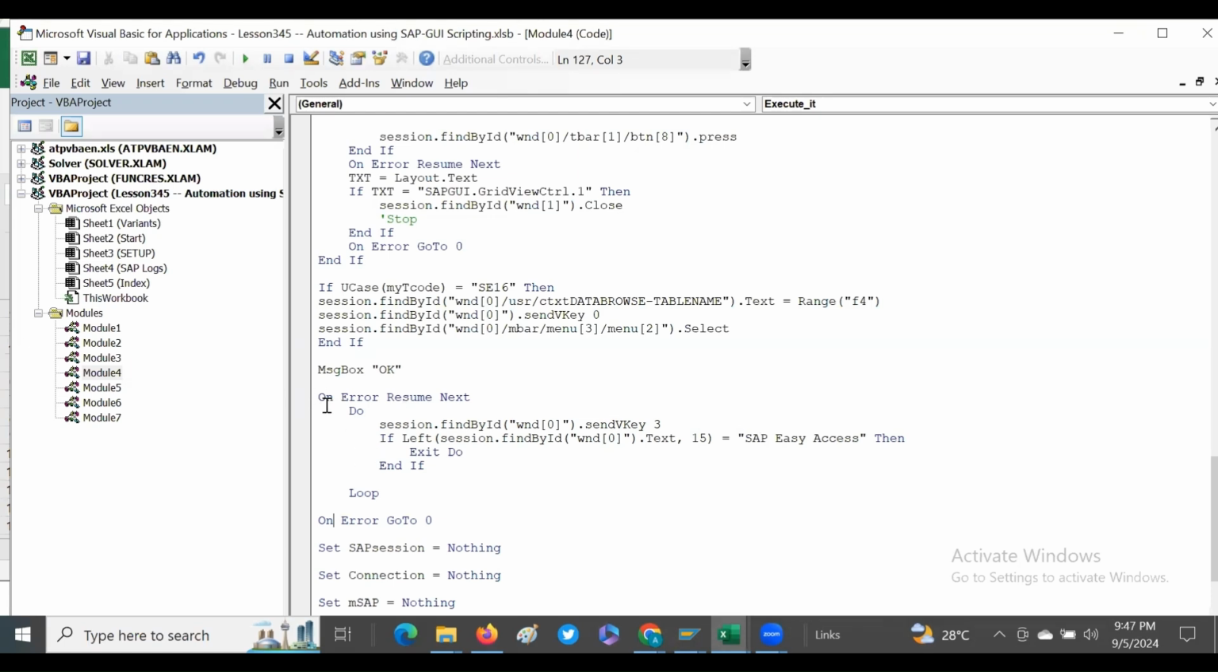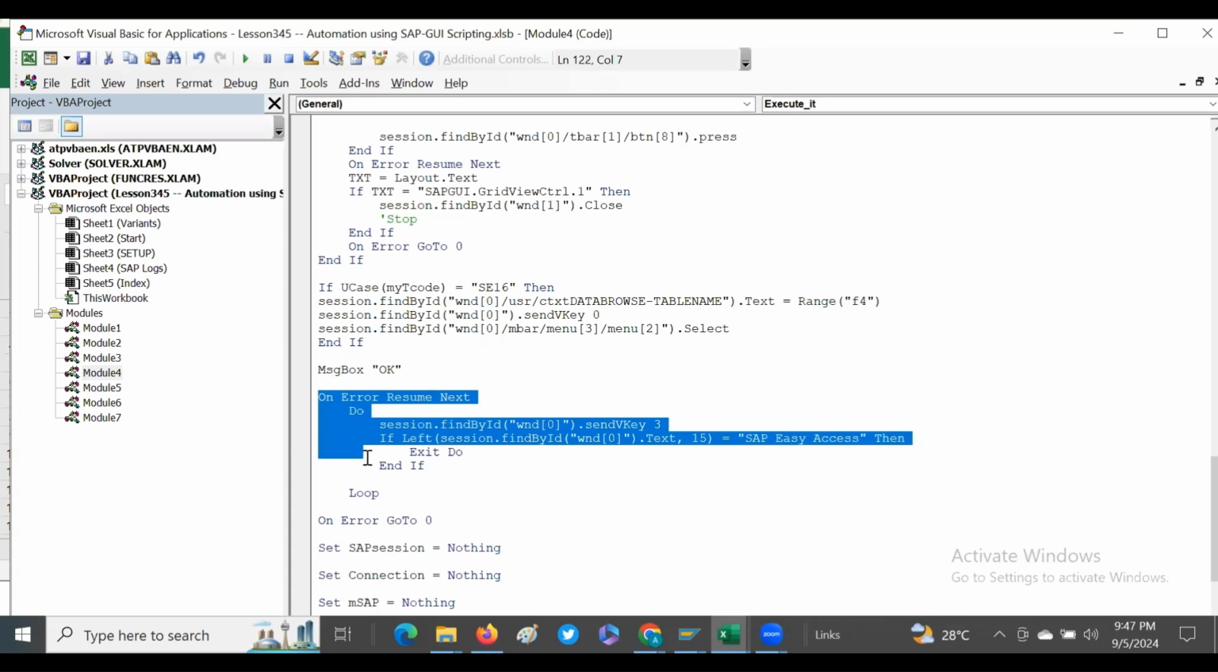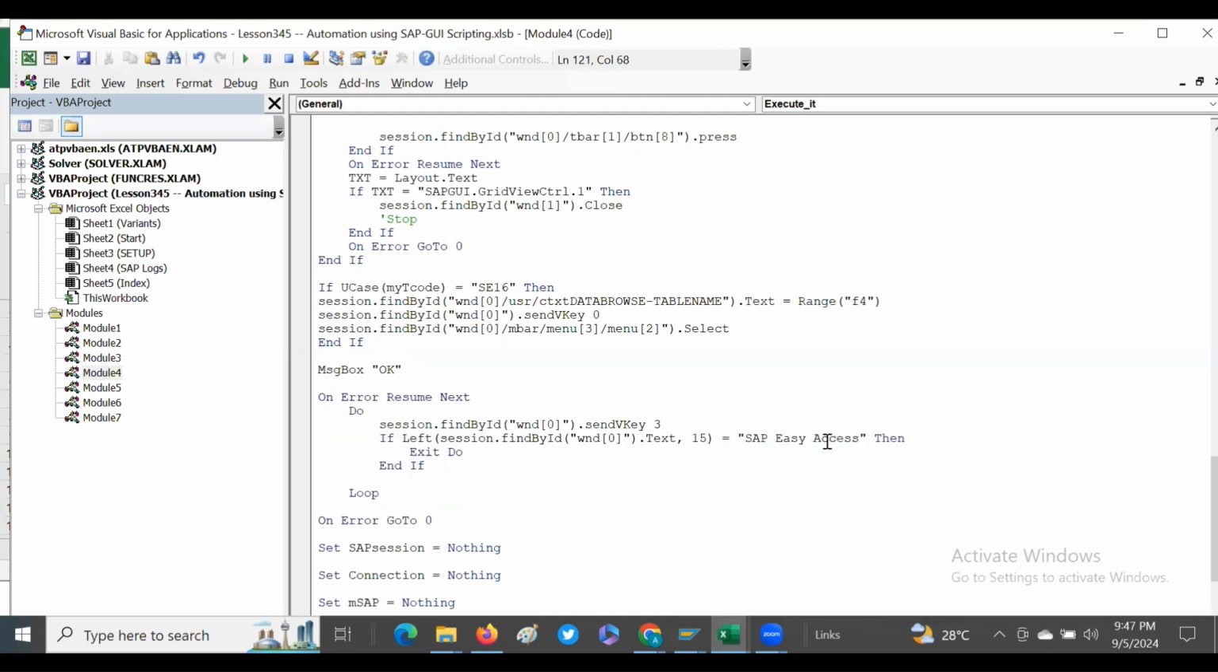And this is the code which says to take control to the initial sign-on screen of SAP once the user logs on, right? So it's the SAP Easy Access initial screen, right? This is the one thing.